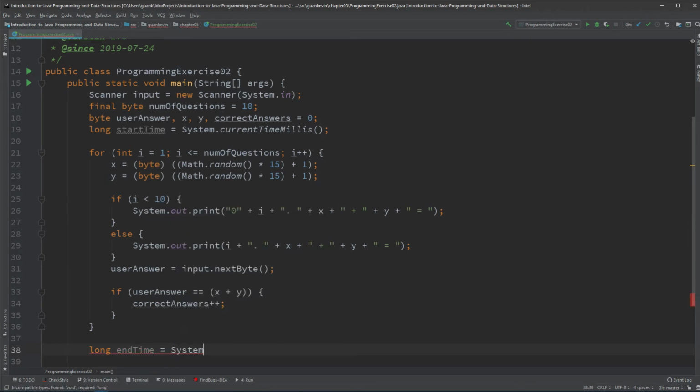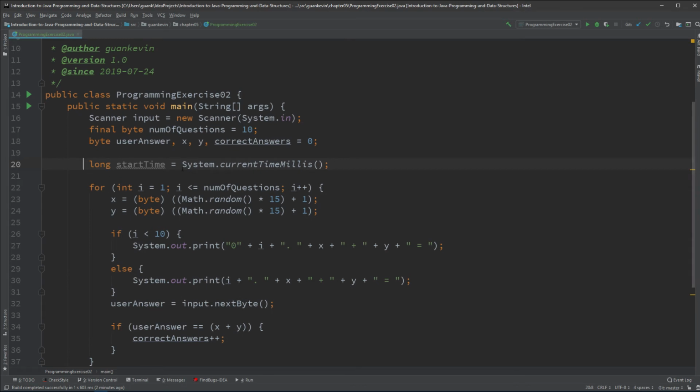equals System.currentTimeMillis. So what this does, it instantly starts tracking the current time. Well, it doesn't start to track. What I meant to say is it grabs the current time. Right now, the exact current time in milliseconds, whatever it may be, right? And it stores it into this variable called startTime.